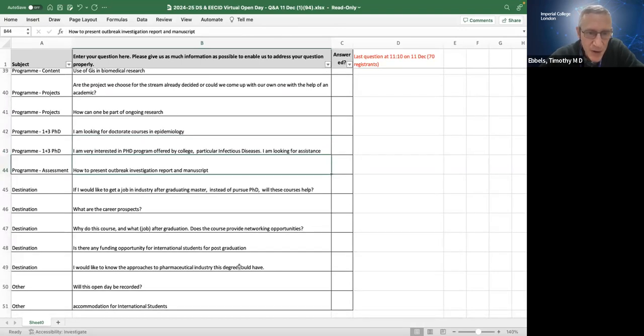How to present outbreak investigation report and manuscript. That is exactly what we would be teaching you if you were working on outbreaks, for instance. You would be presenting your research as a report, which would be for one of those projects in the style of a manuscript for a journal.